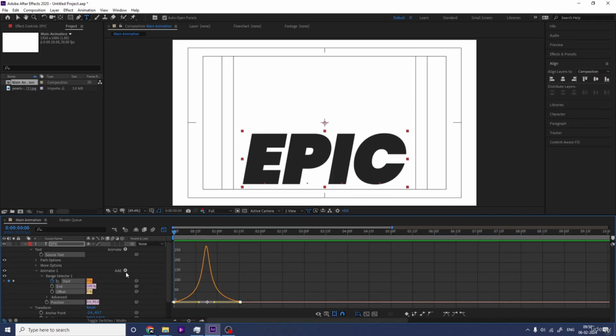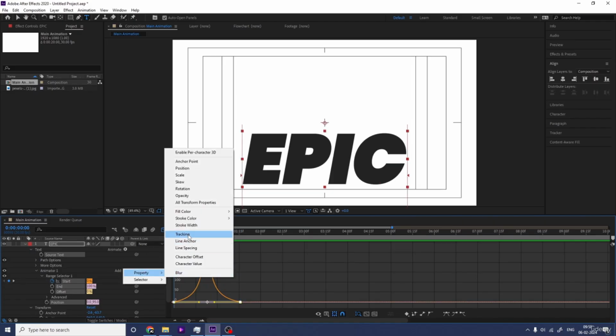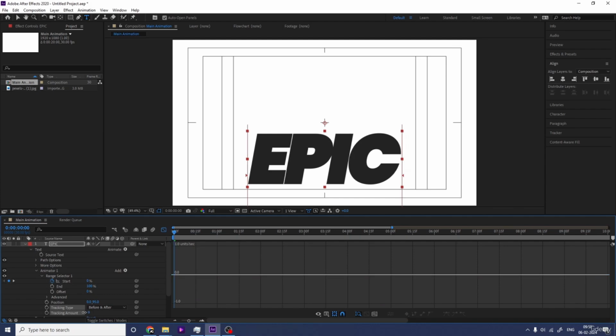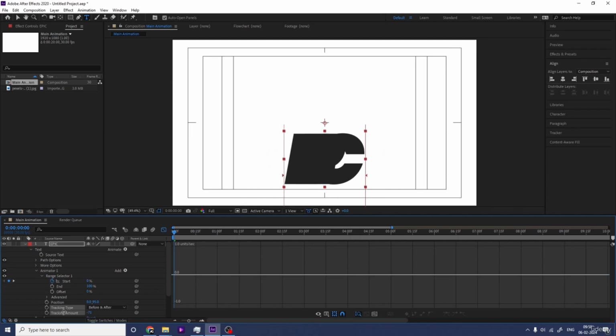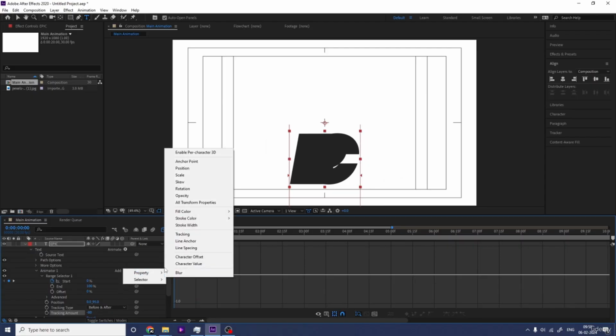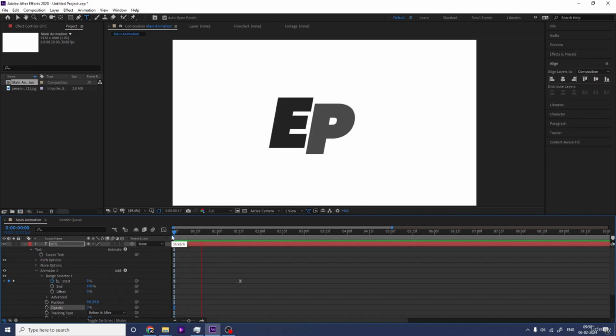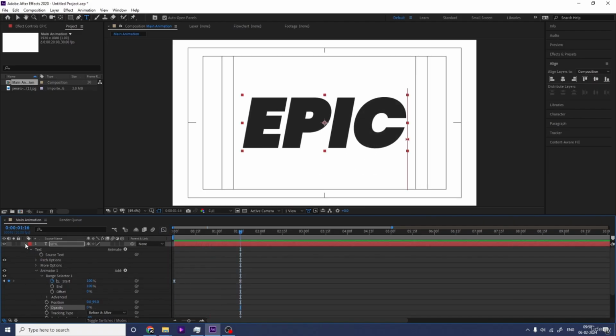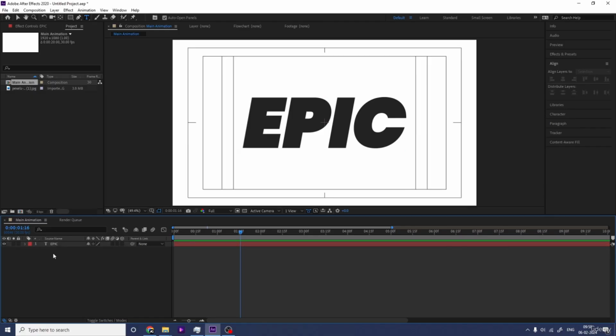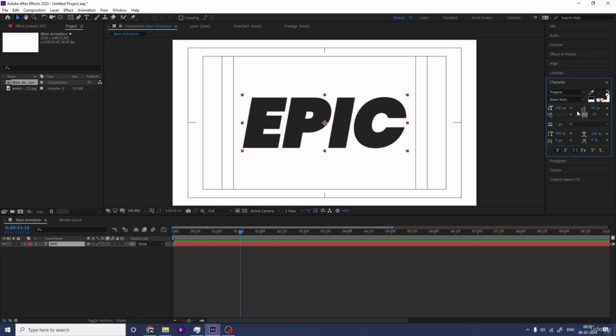Then go to the add menu, go to the property and we are going to choose tracking, and let's decrease this tracking value somewhere around -80. Go to the add menu, property and go to the opacity and let's make this opacity 0, so you will get something like this. Okay, like that.